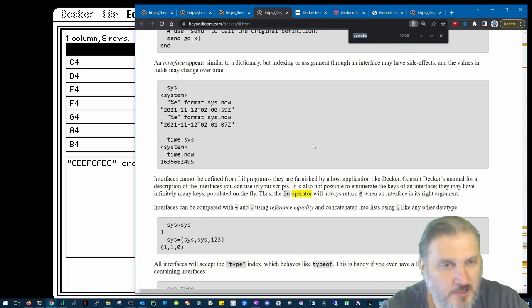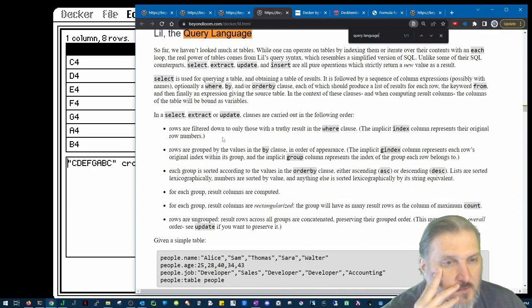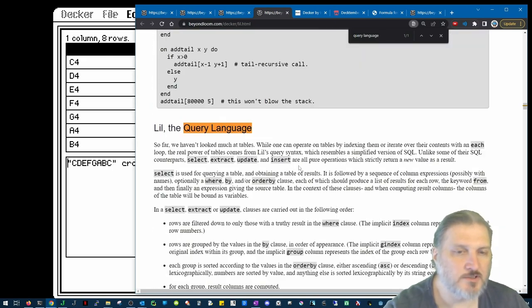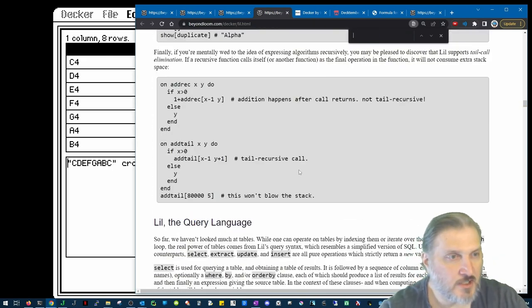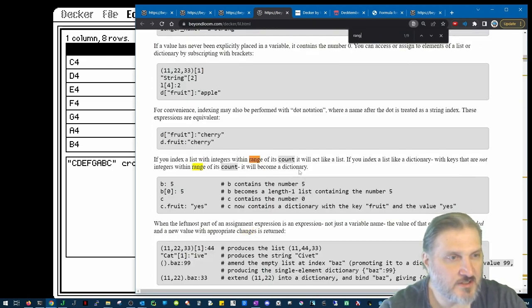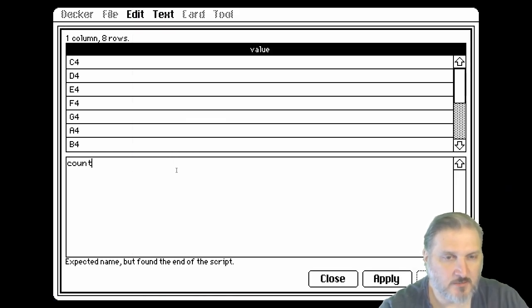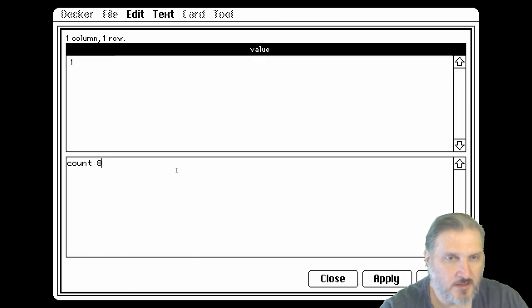So go back to the query language part. Select. When I say select, oh, how do we just get a range? I know you can say each one in 10, range. No, okay, so if I just say count of 8, right? No?